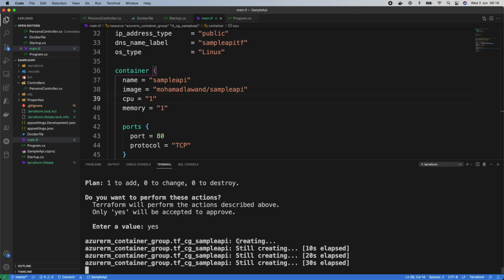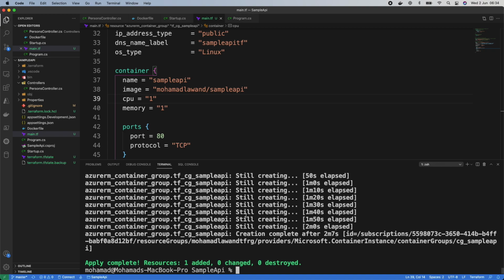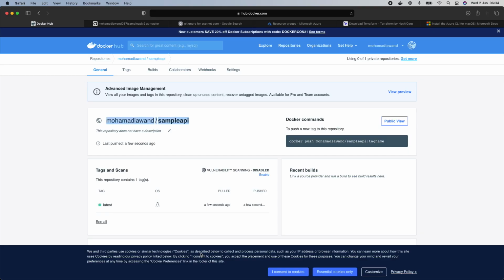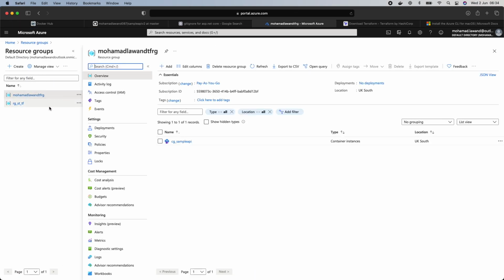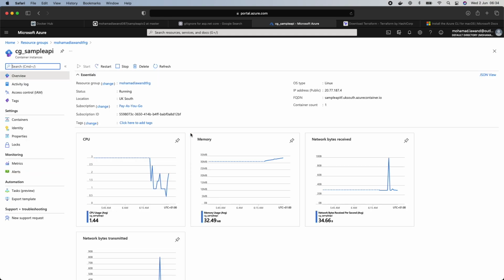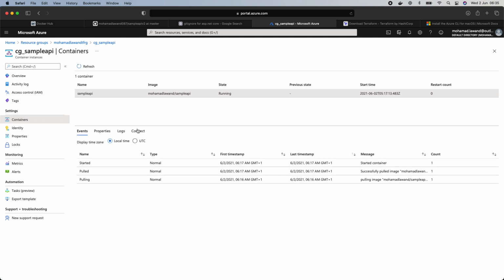Let's just wait until this is finished and I will resume. So now as we can see, it has completed successfully, and there's one resource that has been created. If we go right now to our Azure portal, and go inside the resource group we created before, we can see that our container group sample API has been created. If we open it, we can see that the name that we have given it is already available for us. And if we go to containers, we can see that it has already pulled the Mohamad Lawan sample API container from Docker Hub. Perfect.